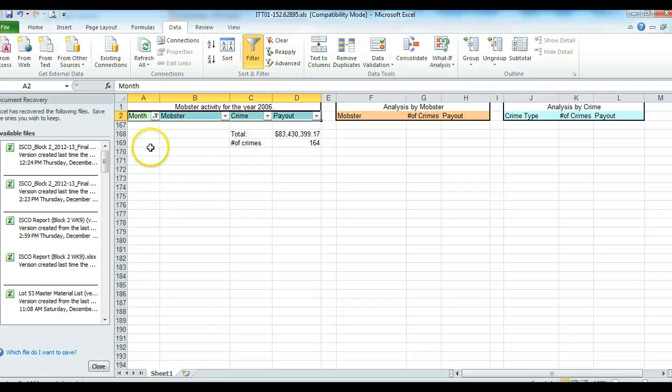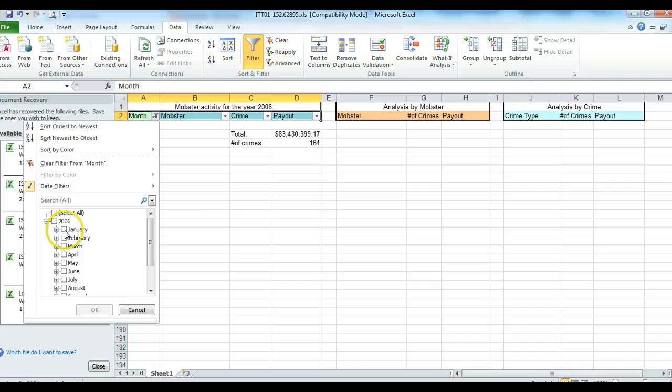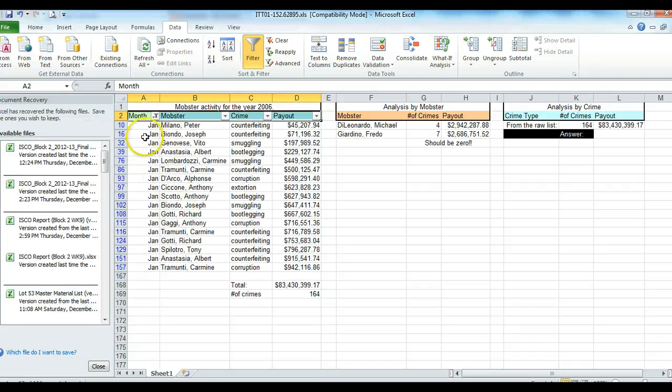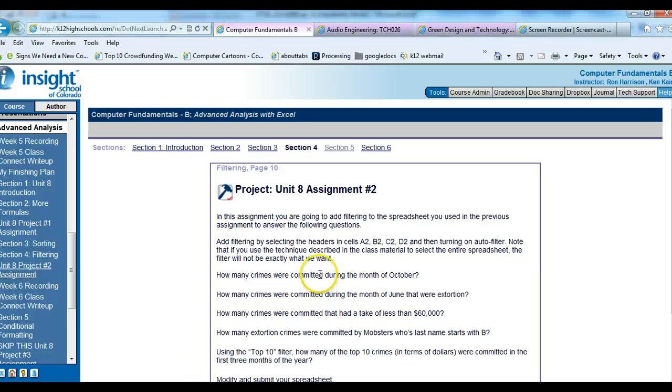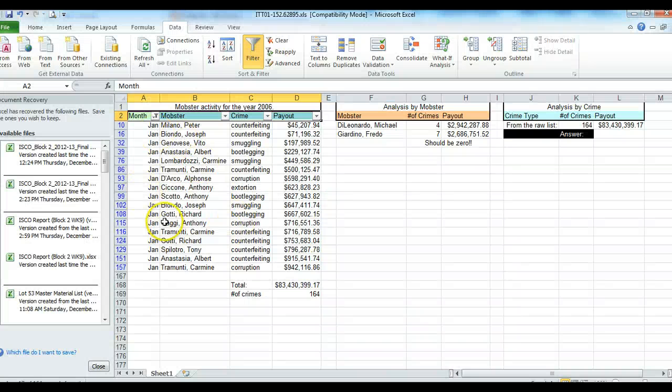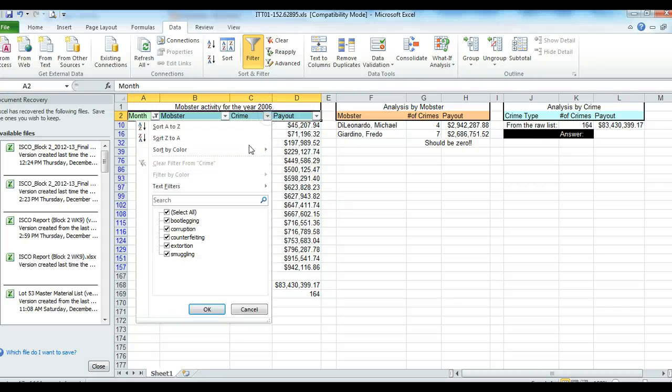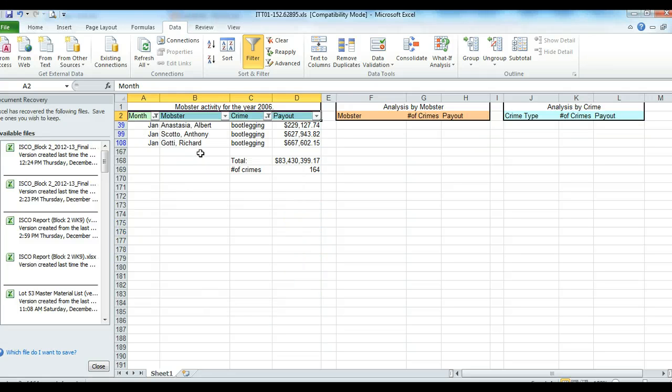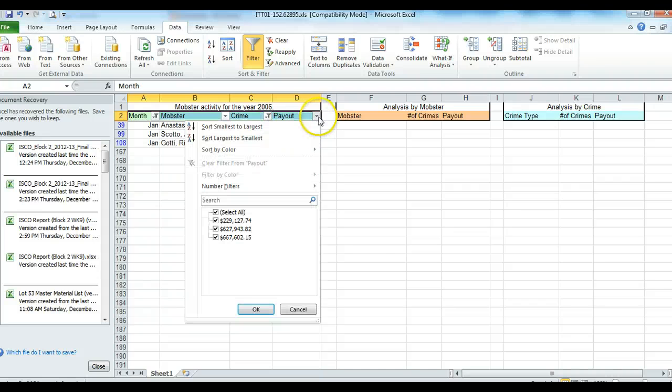So if I want to figure out month, if I go right here, there's all of them in January. Now I could count this much easier, can't I? So there's a hint on how to filter for the month of October. How many crimes during the month of June that were extortion? I'm not going to show you that exact answer, but here I have January, and maybe I want to find all the crimes that were just bootlegging in January. Now I have the crimes for bootlegging in January. So you see how you can use these different filters to find different bits of information.